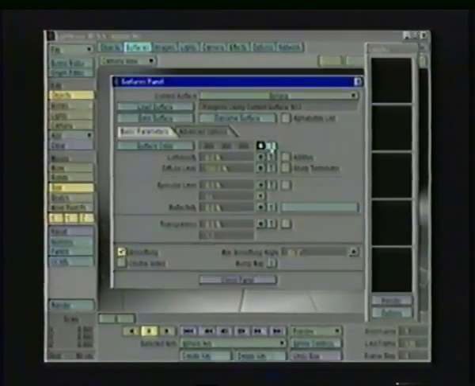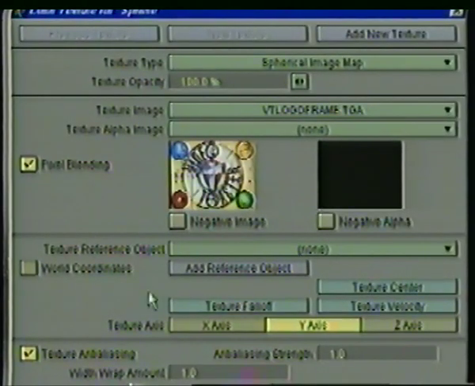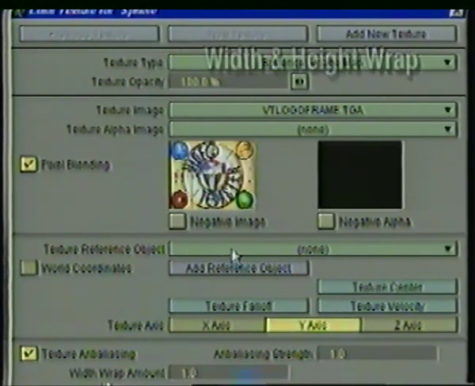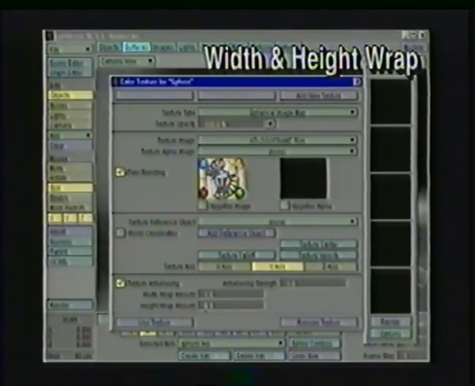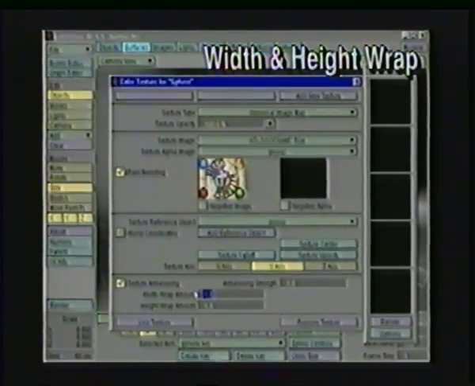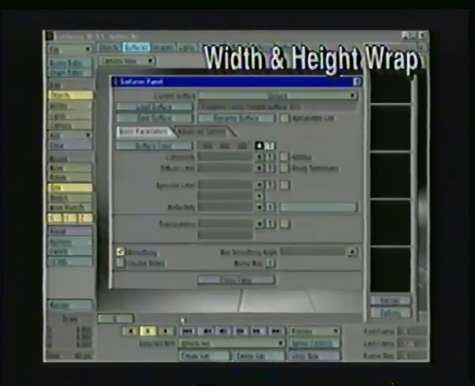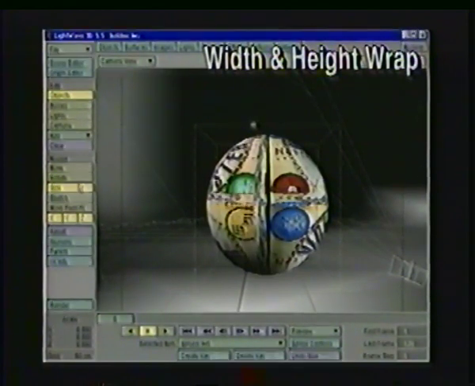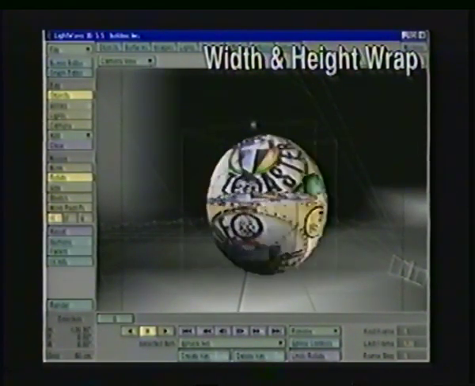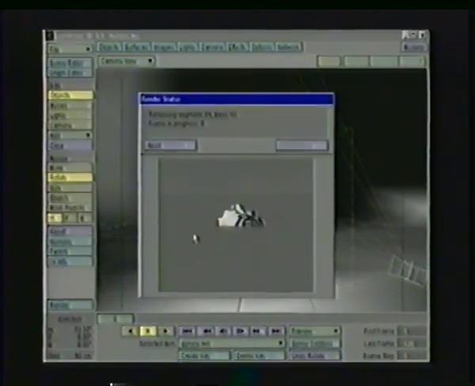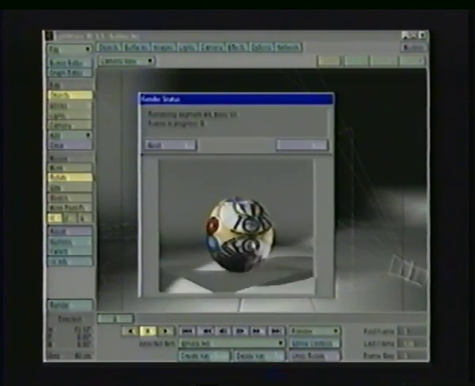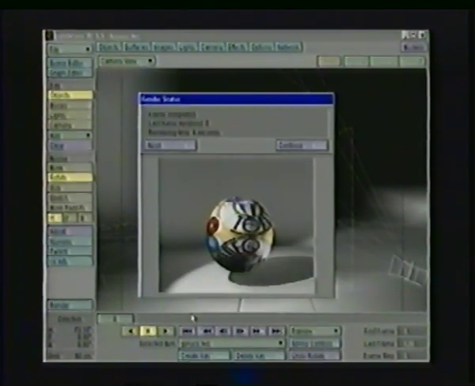Okay, going back into our spherical image map options. Again, we have all the same parameters that we did in the planar image mapping for texture fall-off, center, velocity, reference objects if we want to animate the texture with a null. But we've also got the width wrap amount, as we did with cylindrical, as well as a height wrap amount since we're doing spherical. So we can go in here and set 2 by 2. Now if we come back out, you'll see we actually have the object is mapped with a 2 by 2 grid of that texture. If we render that out, you can see the texture here, and then on the back side you'd also have 2 back there as well.